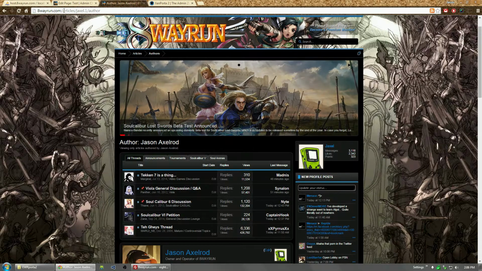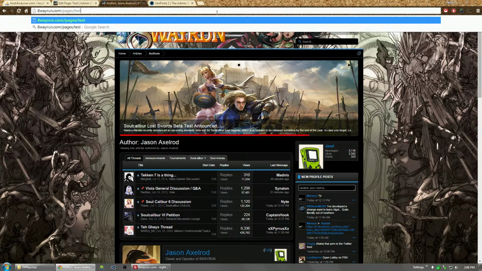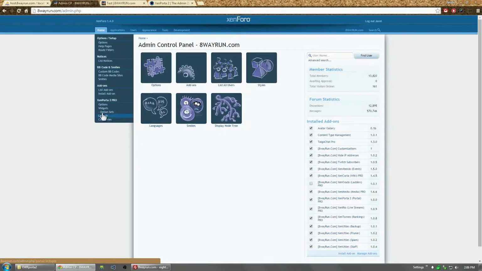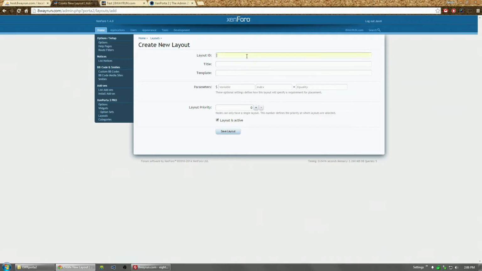So if you go to 8wayrun.pages/test, here's my test page. And right now it's completely blank because I don't have a layout set up for it. But, you know, let's do that. Let's go to layouts. Let's create a layout. I'm going to call this page test, title page view.